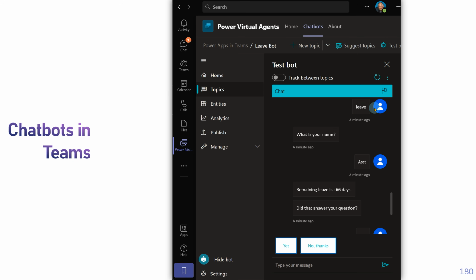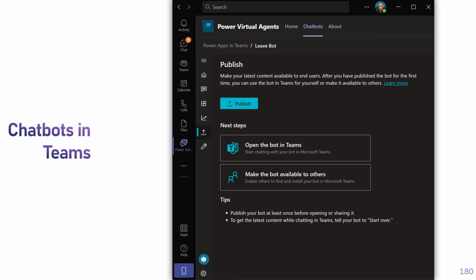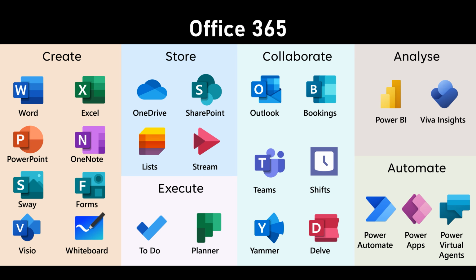And this is a real example of how I can test it. So someone came and said leave. So what is your name? The person gave the name. Then it talked to Power Automate, went to the database, found out how much leave I have, and gave it to me. This is one-time design, then it becomes independent. So that is Power Virtual Agent. Once it is done, you can publish it in Teams.